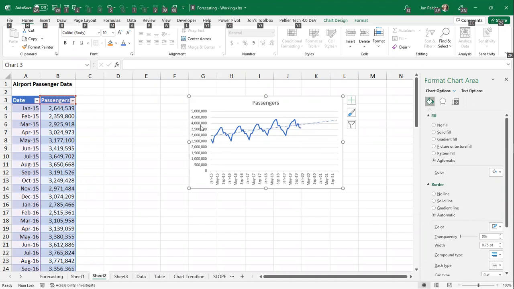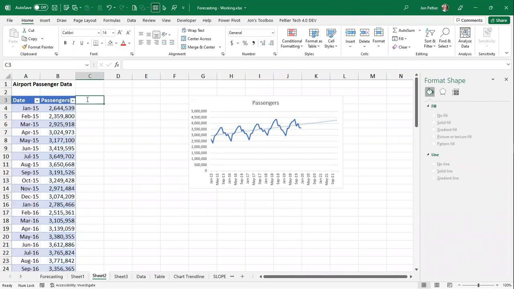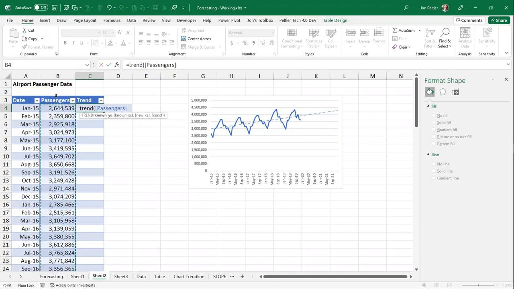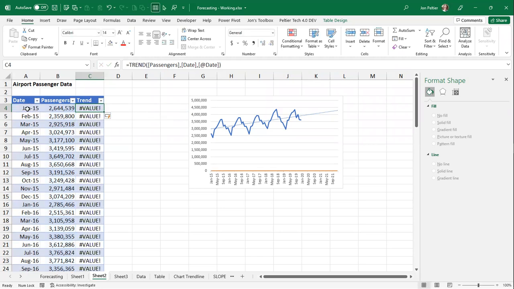And you see I have the trend line here just for reference for now. I'm going to use a formula called trend. And the way trend works is I go equals trend. I enter my known Y's, and I'm going to click here to select passengers. And I'm going to select my known X's, which are the dates, and I'll click there. And now I want to know which new X I'm going to plot. I want to calculate a trend for, and I'll select that cell and I'll close it and I'll say enter.